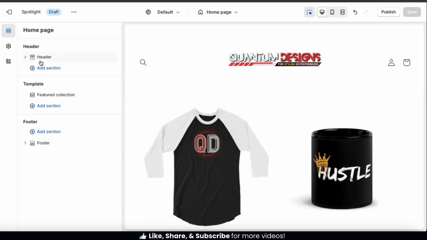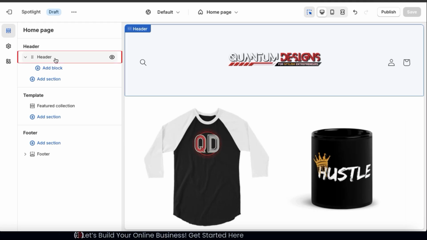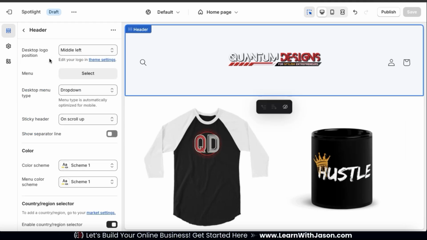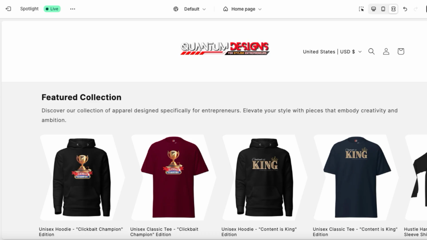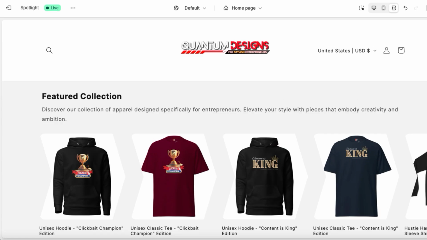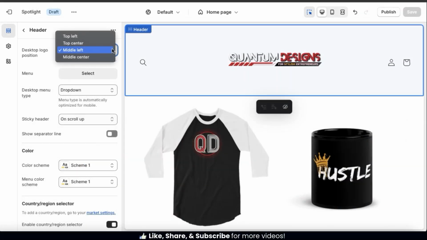If you look at the menu on the left, the header tab should be enabled by default. So to customize my store header, let's click the Header Main tab here. This will open up a menu with various options for customizing your store's header. At the top here, we can use the drop-down menu to select our desktop logo position. We can display our logo at the top left of our header, the top center, the middle left, or the middle center. When updating some things on the desktop version, you may have to click the expand icon at the top here to view the changes.